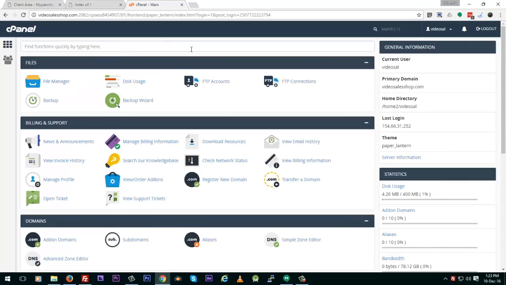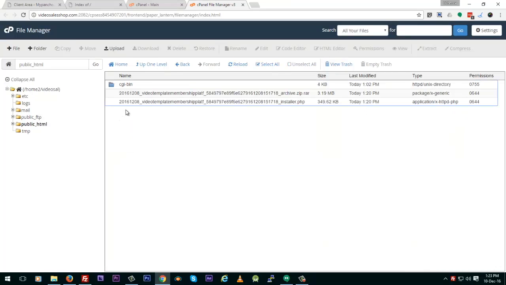Okay, now I'm logged into the cPanel, the control panel for my website, videosalesshop.com. And for those of you who don't have FileZilla to upload files like I mentioned, you could also do it using your cPanel File Manager by clicking on File Manager and going to your public_html and then uploading it using the upload button here to upload those two files in here. Obviously these two files are already there now because I just uploaded them through FileZilla. But if you use a different hosting platform, you just need to achieve the same goal here, pretty much uploading these two files to your hosting.